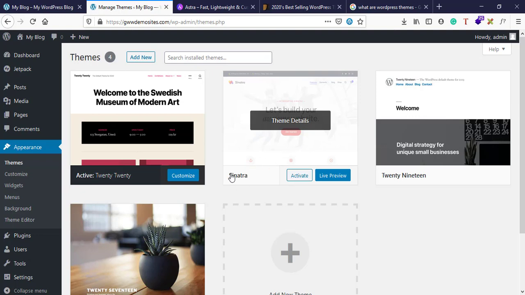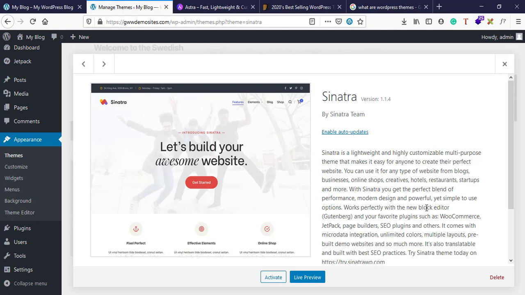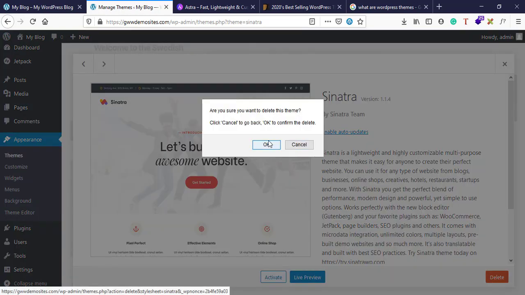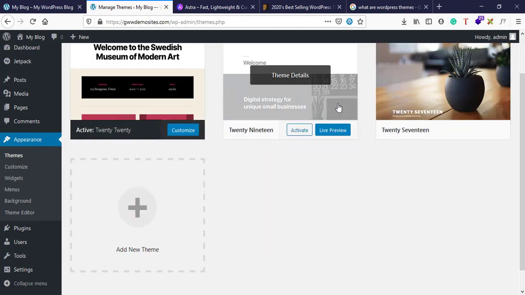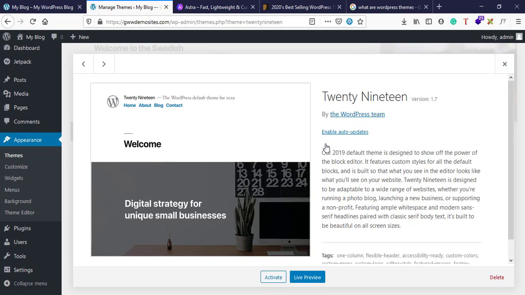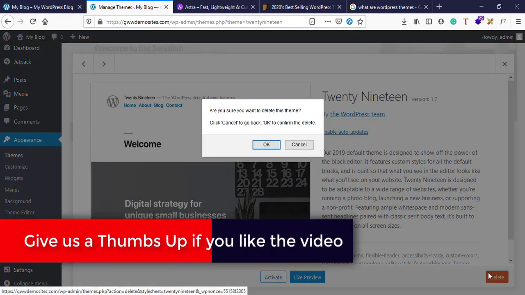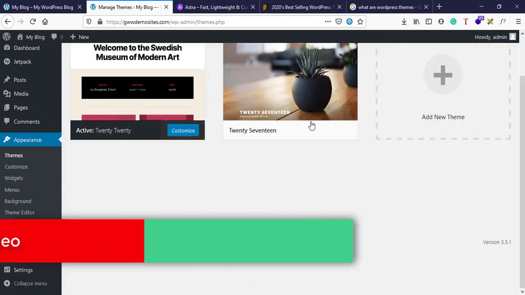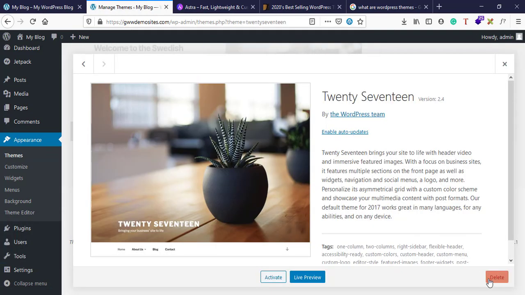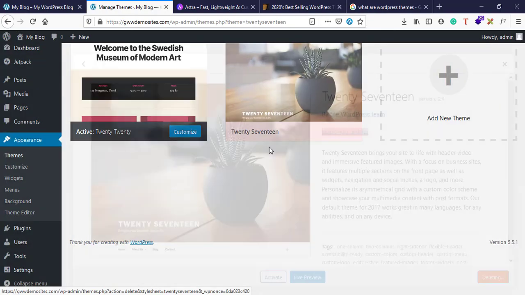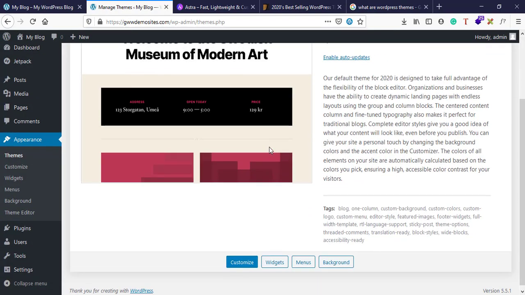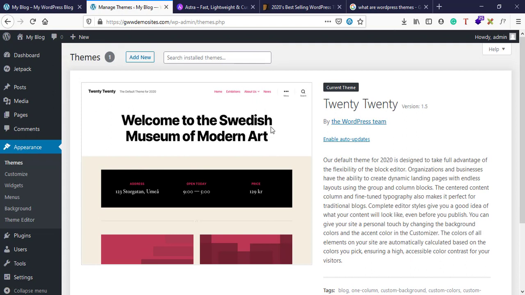So some theme called Sinatra, I don't want this. I can just open this and delete it from here. And Twenty Nineteen, it's the older version of the default WordPress theme. I don't want this. We can delete it. Let's clean this also. Okay, so now we have only one theme, that's Twenty Twenty, provided and installed by default.